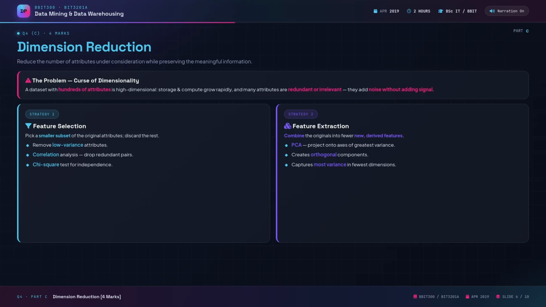The first is feature selection. Pick a smaller subset of the original attributes and discard the rest.